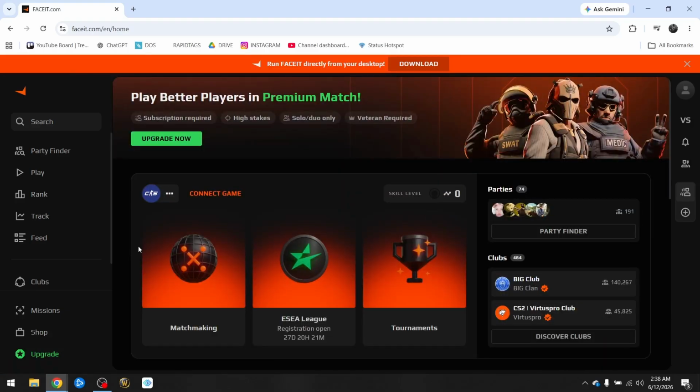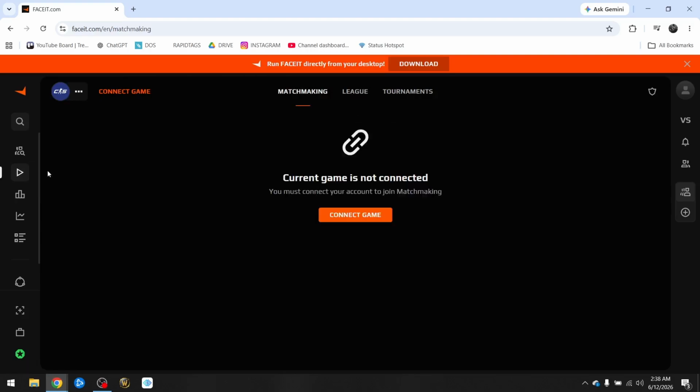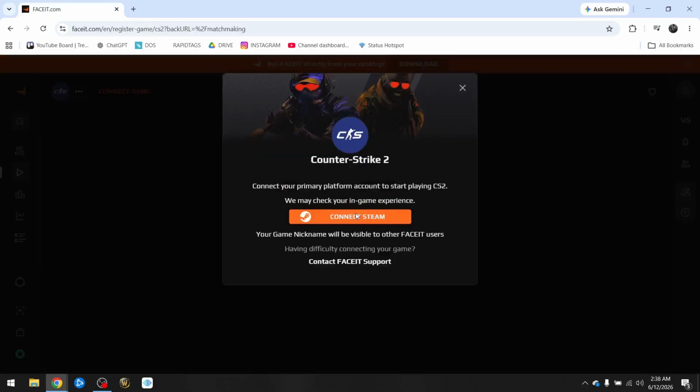So if you don't have an account yet with Faceit, all you have to do is to log in with your Steam account. Now once you're here, all you have to do next is to click display option. And then since this is going to be your first time, you're going to have to connect CS2 into your Faceit first. Just simply choose on connect game. And then whatever game that you have on your Steam account, you should be able to have here.